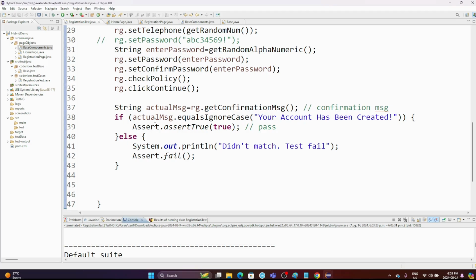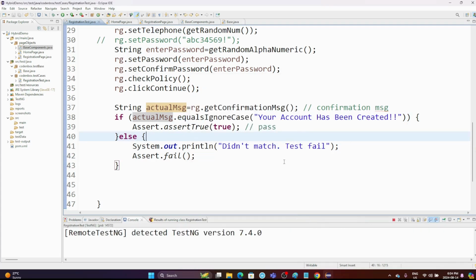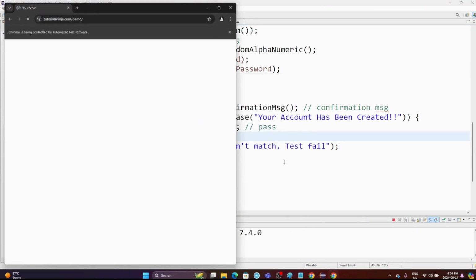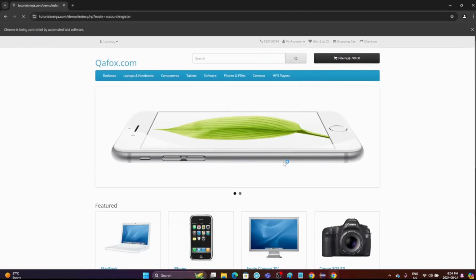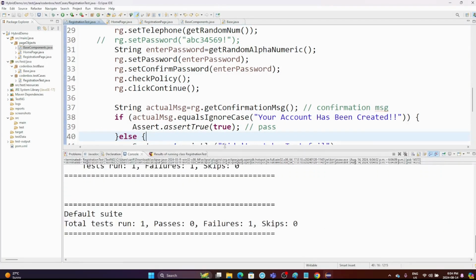So at the end, we're validating this: Your account has been created. Let's add another explanation so that it does mismatch. It will not match and it will fail. Let's run it again. This time it should fail. You can see, let's see the report.